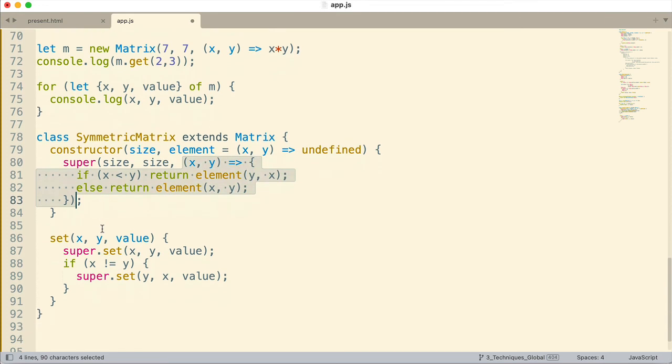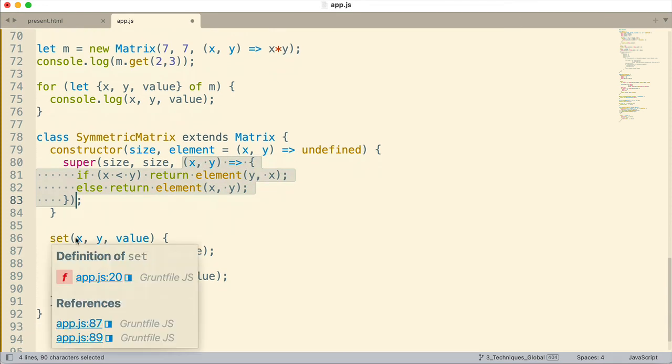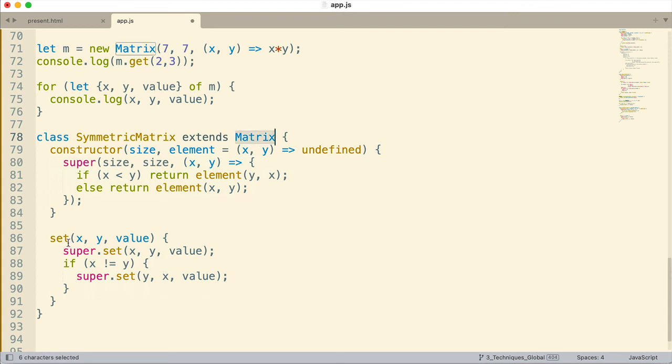Now, one other thing it does is it overwrites the set method that's in matrix. It overwrites it so that whenever the set method is called from an object that it instantiated using symmetric matrix, it will use this method. But it wants to take advantage of some of the things that were defined in this class. So once again, we use super to call the set method of the matrix class, okay? So that's what super is doing here. That's what extends is doing here.